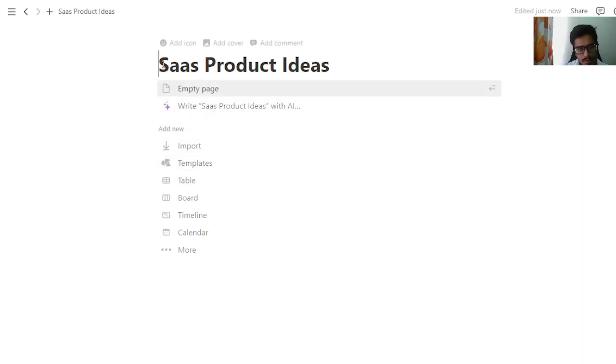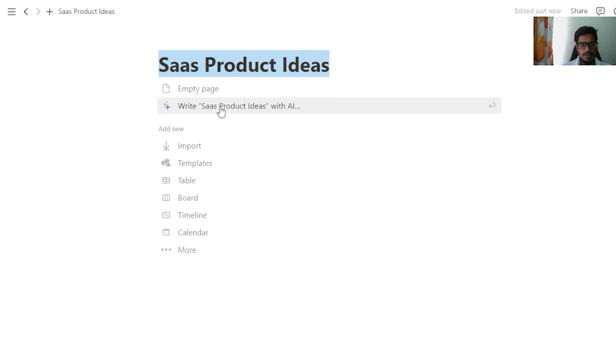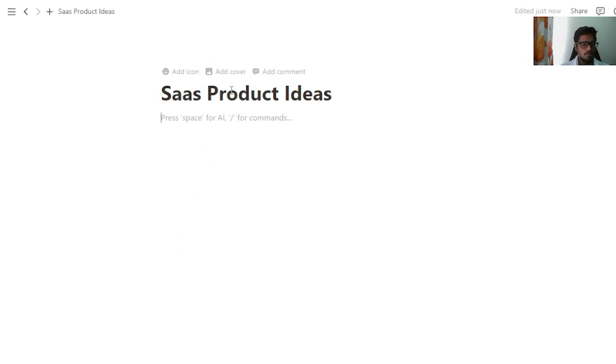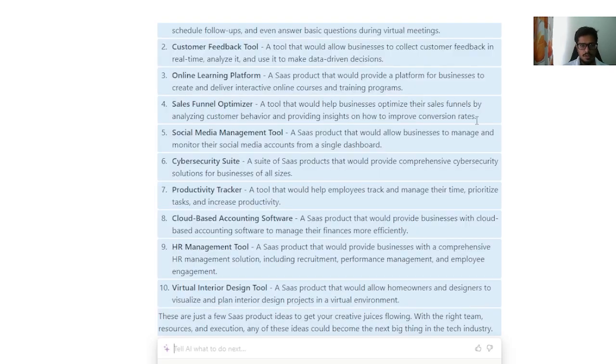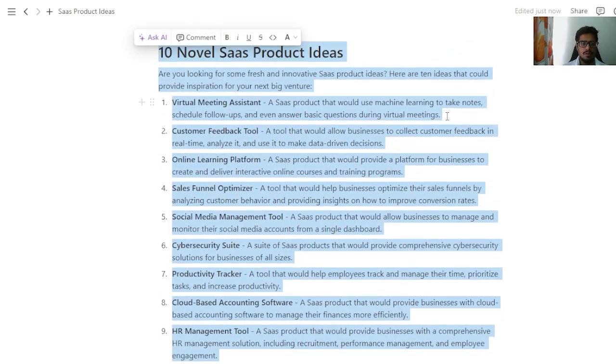I'm going to name this doc SaaS product ideas, and the minute you put the heading here, you can see that there is an option to generate a few SaaS product ideas already, but I'm going to start with an empty page. In order to prompt Notion AI, all you have to do is press space, and then I'm going to say 10 novel SaaS product ideas. You click enter. Okay, so these 10 ideas were generated in a couple of seconds.